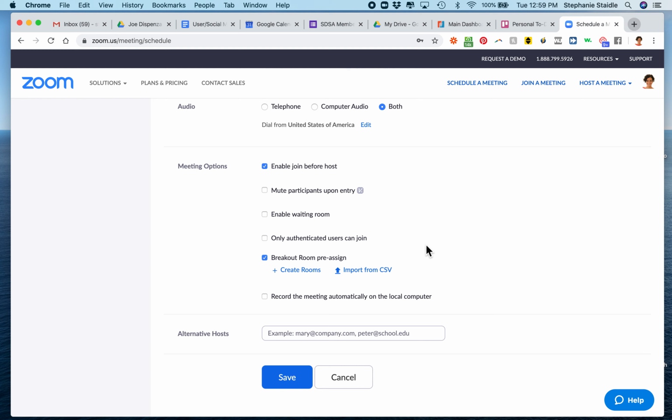It's kind of cool. So for example, if you are part of a chorus and you want to separate people into their sections, baritone, tenor, etc., you can pre-assign them into those rooms, break them out into their own little virtual rooms, and they can do a little practice on their own and then come back to the main room. And so you can import that.